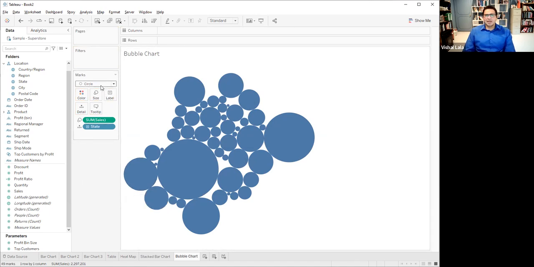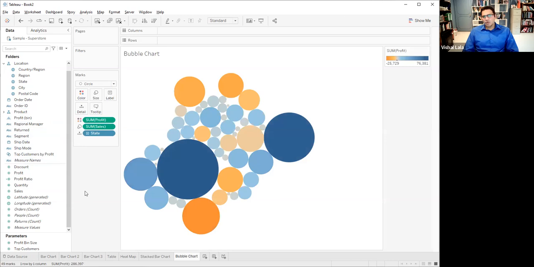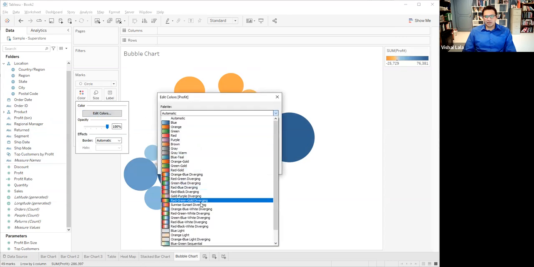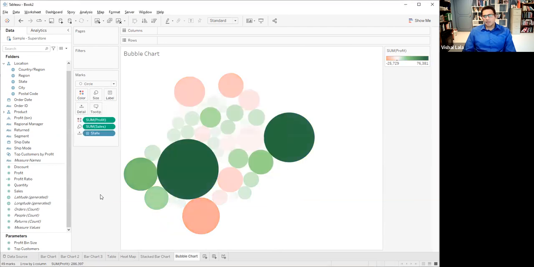I'm going to go back in here, and now let's color our circles by profit, so that we can depict again which of these states are profitable. So I'll drag profit over to color. We get the default blue-gold colors of Tableau. We'll change that to a red-green palette because red-green is typically associated with profit and loss. So red, green, white would be nice. I'll go with this and apply that. Here we have it. We have our circles now depicted as big bubbles, green, red, and so on.